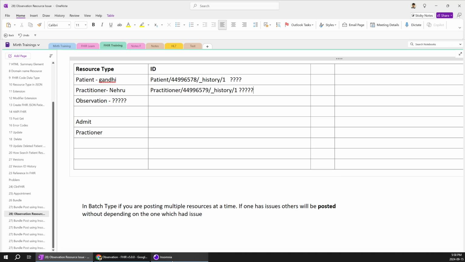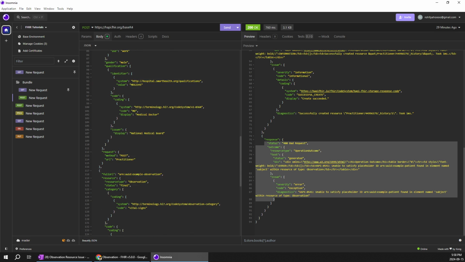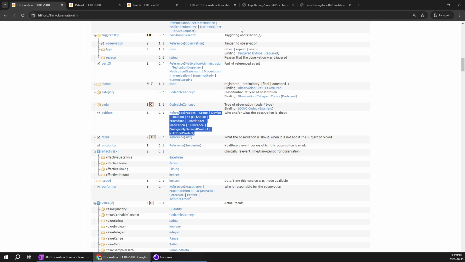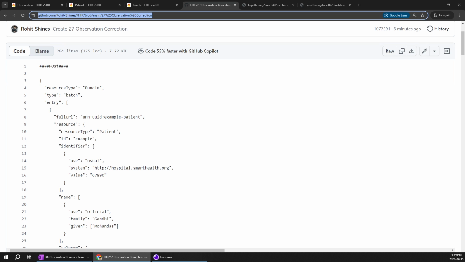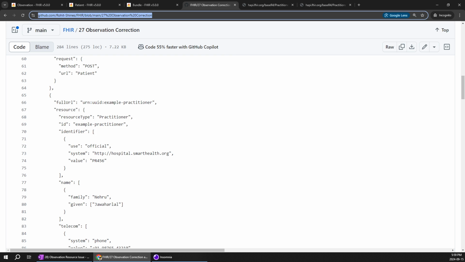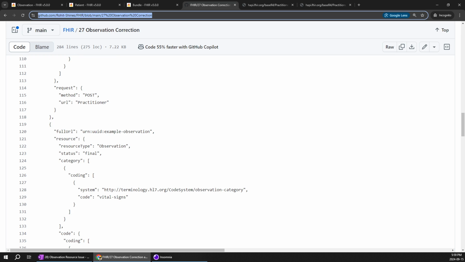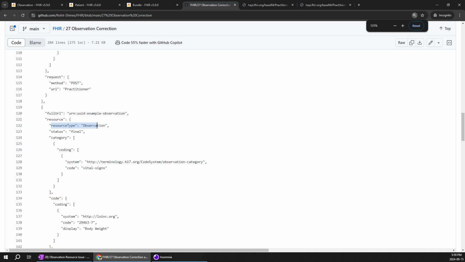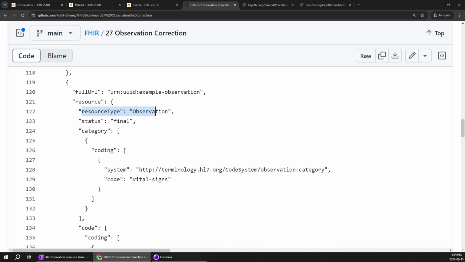If we go back to Insomnia, maybe this is a compact version. What I'll do, I'll open my GitHub repository. I'll go to this particular observation, which we already pasted. If you scroll down, even in this practitioner, if you scroll down, we will get something known as observation. That's perfect. I'll try to zoom in as much as possible.